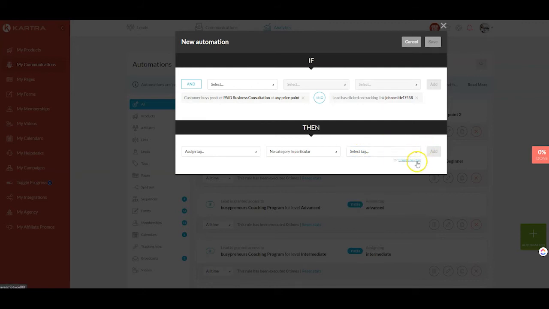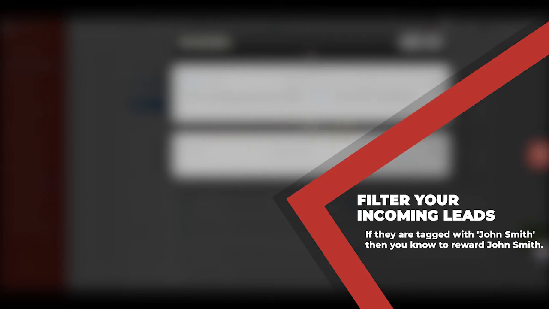All that good stuff. So now basically, if the customer buys the product and they have clicked the tracking link, then you're going to want to tag them. So that's how it works when you want to tag someone based upon the tracking link. That's how you connect the two. Now all you have to do is filter your incoming leads by tag.